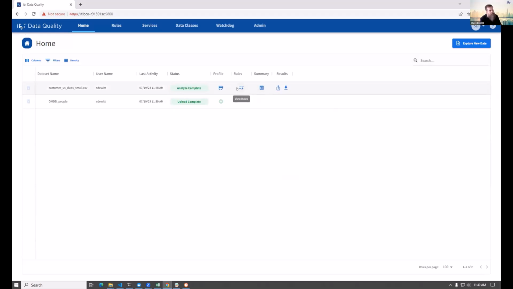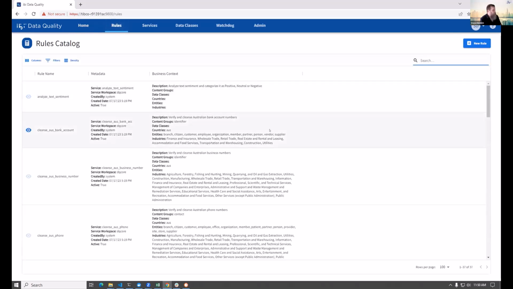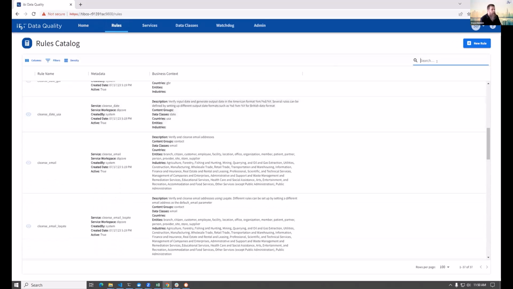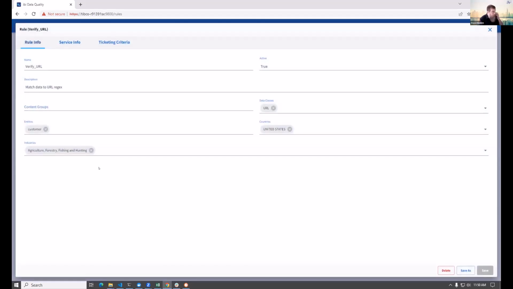Now, jumping back to those rules, we go into our rules catalog here. You remember the verify URL rule. This is another one that I, as a user, added. And the way I did this was, again, fill out the metadata that would make it helpful, tied it to the URL data class I had created earlier here, tied it to more metadata, industries, entities, customers. Obviously, there could be more here.